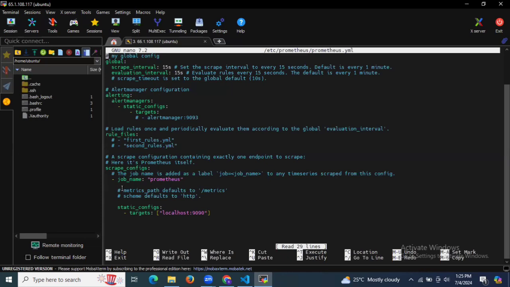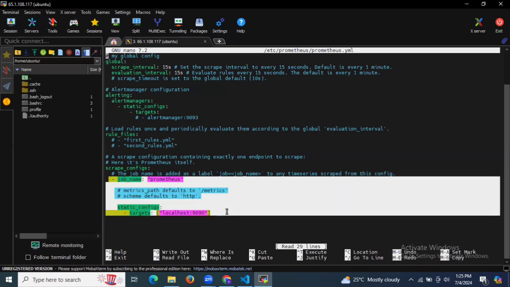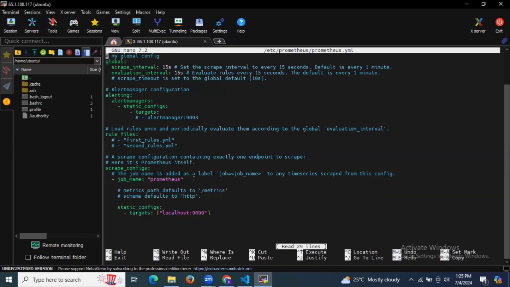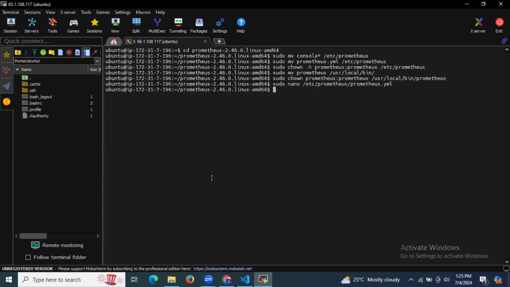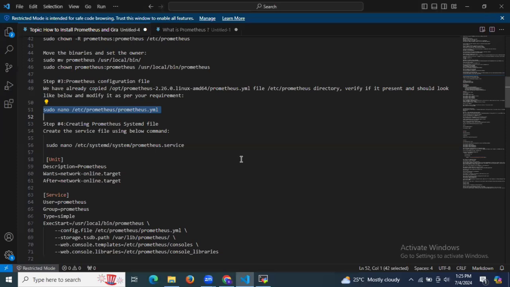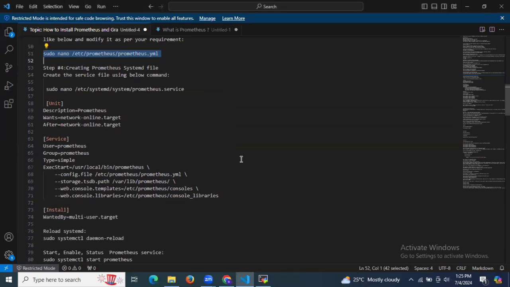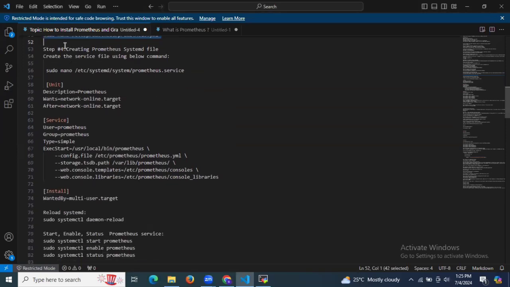Now scrape config. As you can see here, as of now we have only one job with the name Prometheus and the port number is 9090. Okay, so that's the configuration file. As of now, there is no change, keep it as it is. Now, let's move to the fourth step, creating the Prometheus systemd unit file.